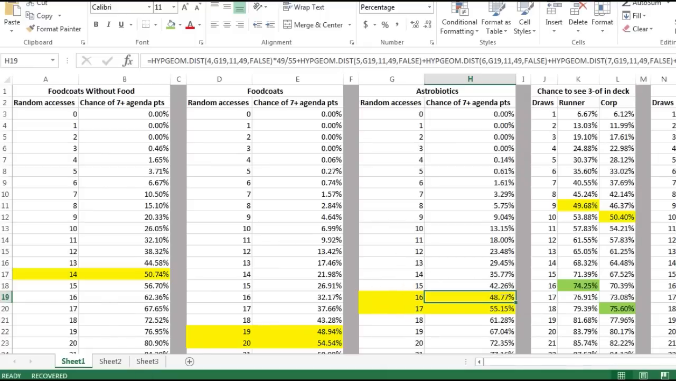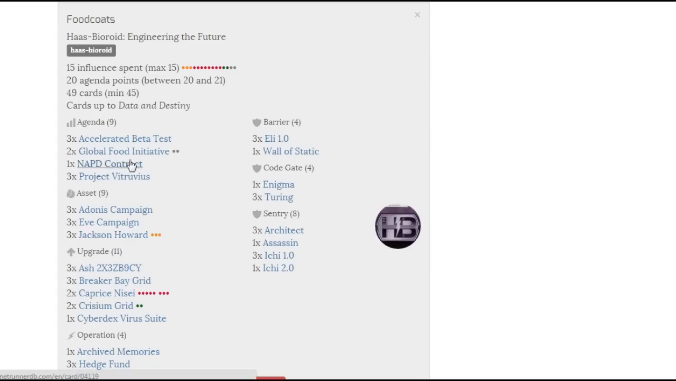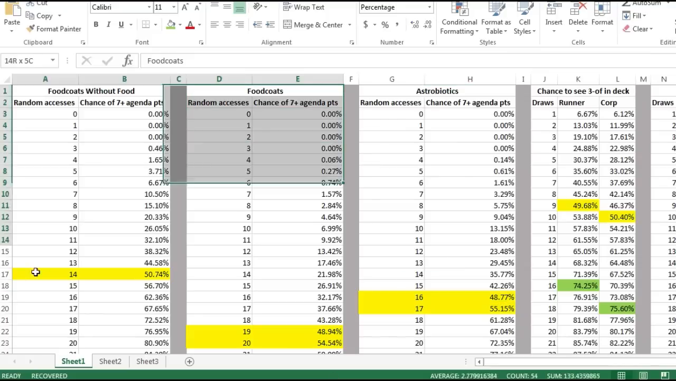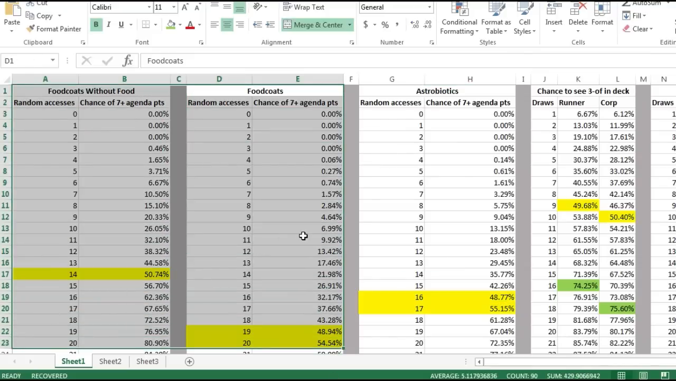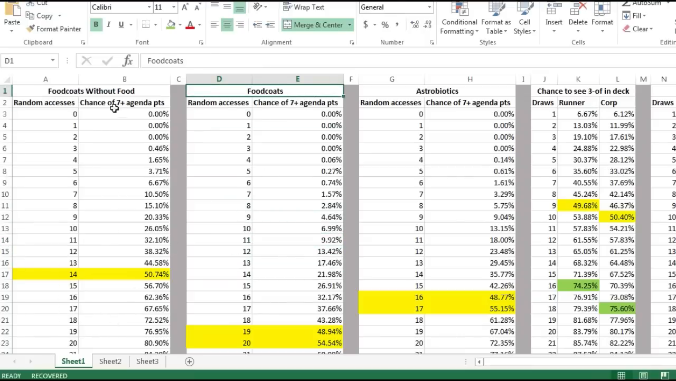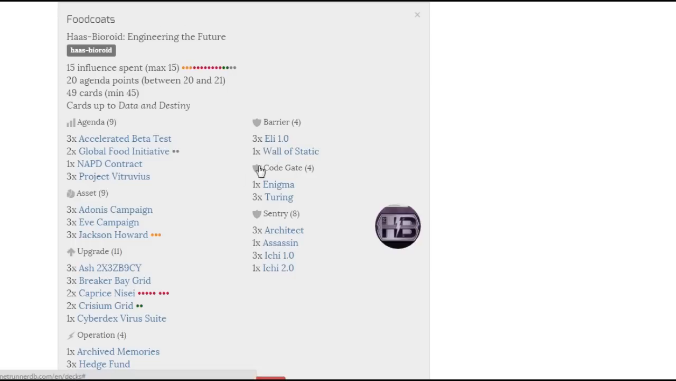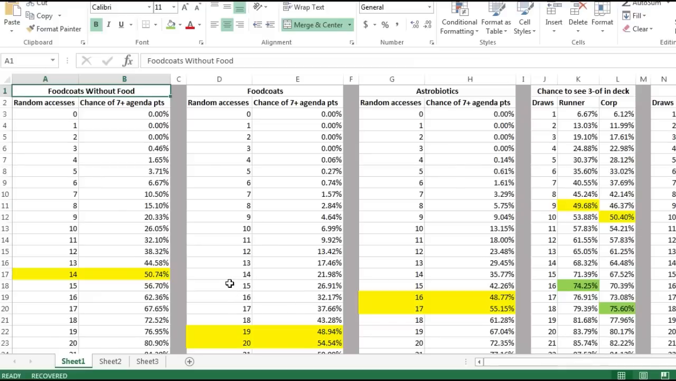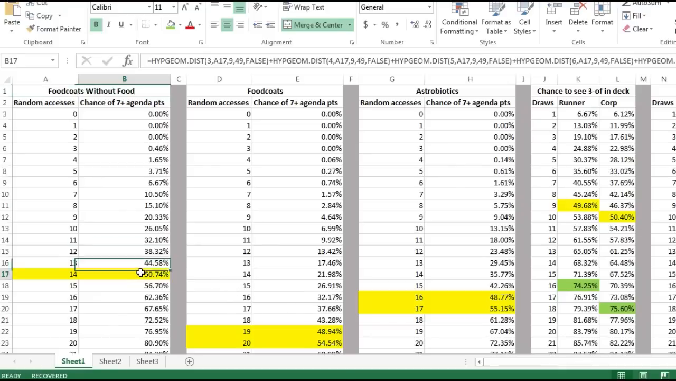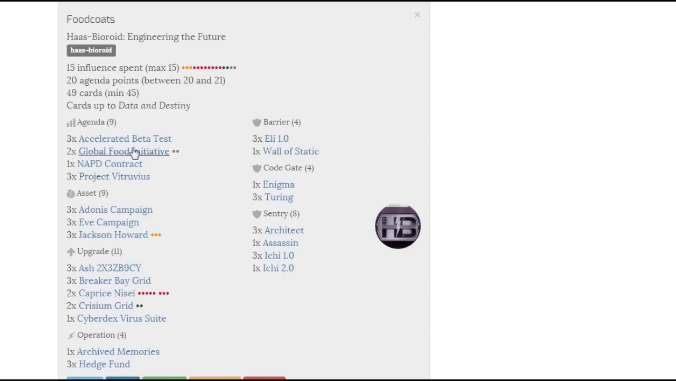And for those of you who are still not so sold on the power of Global Food Initiative, I think this comparison here really sells the point. Comparing Food Codes with a Food Codes without Food deck, you can call it. Basically, imagine a deck that has the exact same agenda suite as Food Codes, but with the Global Food Initiatives swapped for Priority Requisitions. Instead of 4 agendas, the runner only needs 3 to win. Okay, this is not exactly accurate. I did not model the possibility of the runner stealing 3 2-pointers in a row.